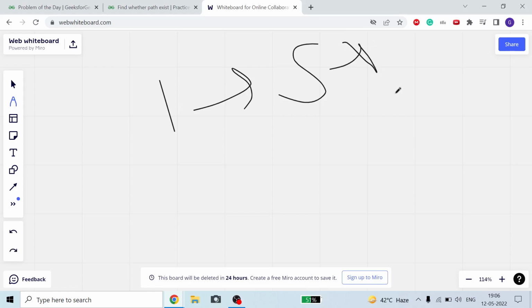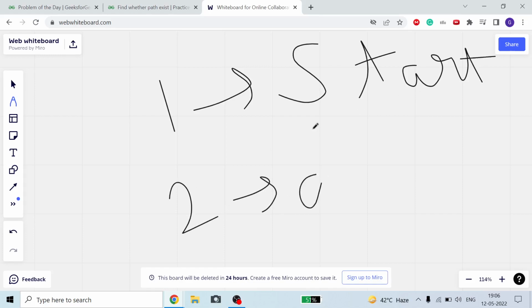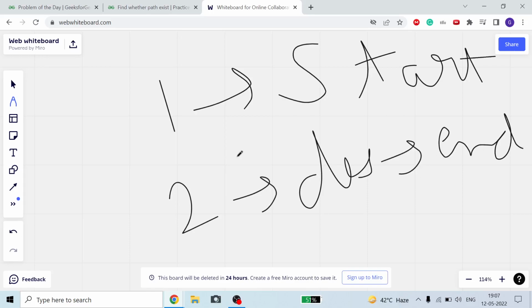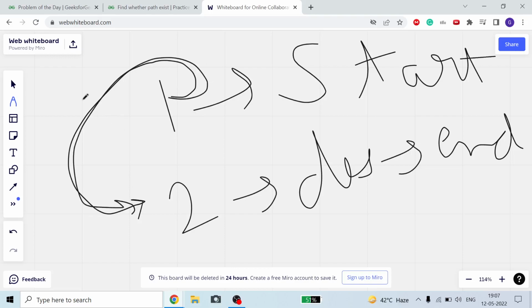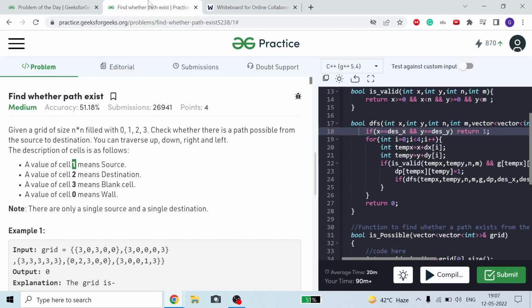If a cell is 2, it is our destination, or our end point. So we have to start our traversal from 1 and go up to 2, but there is one condition. Each block in which we are moving should contain the value 3, because 0 means wall here. In 0 we cannot move. Here 0 means wall and we cannot walk through a wall.